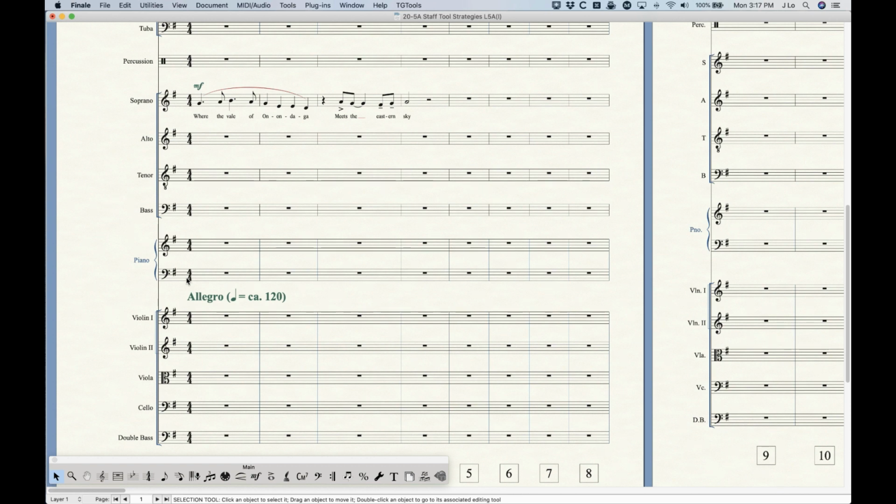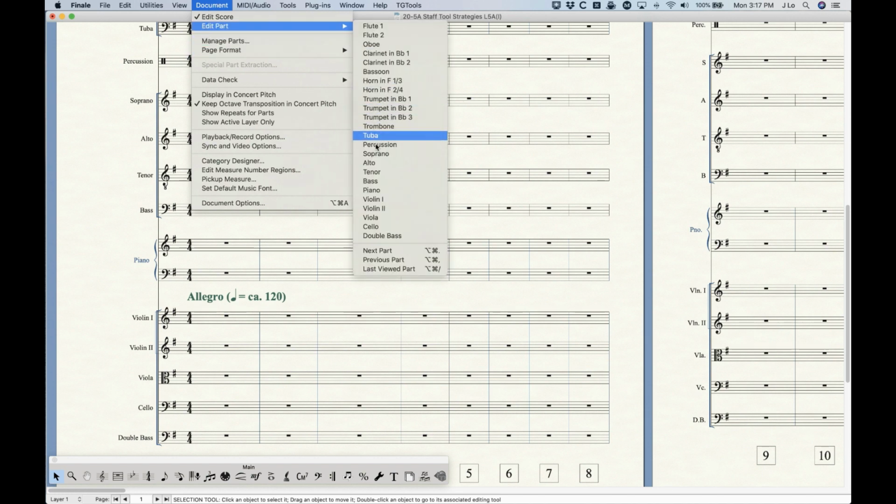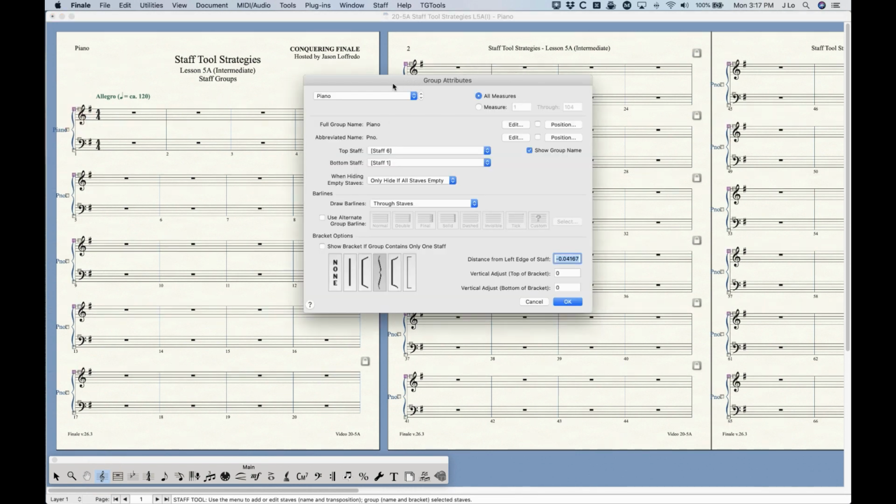What Finale will do is essentially copy the group settings from the score and place it into the part. However, once that group gets put into the part, the groups are completely independent between the part and the score. So essentially, I'm in the piano part here. This is an independent group. If I were to go to the group attributes for the piano part here, in fact, you'll only see the piano as an option here because this is the only group that exists in this particular linked part. However, the settings here are completely unique.